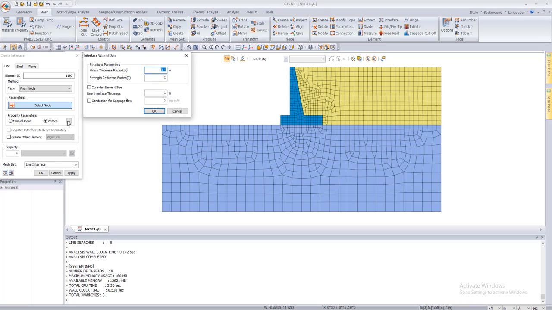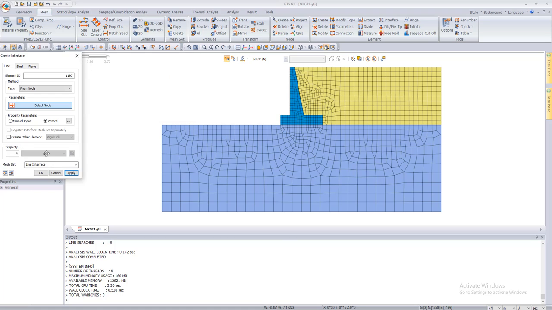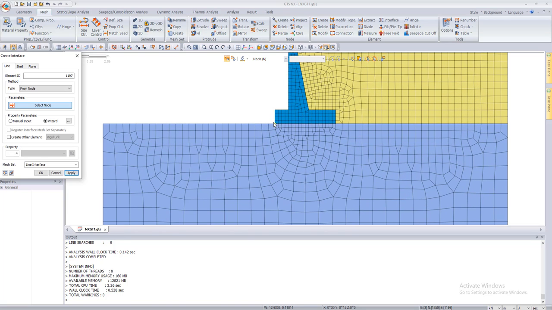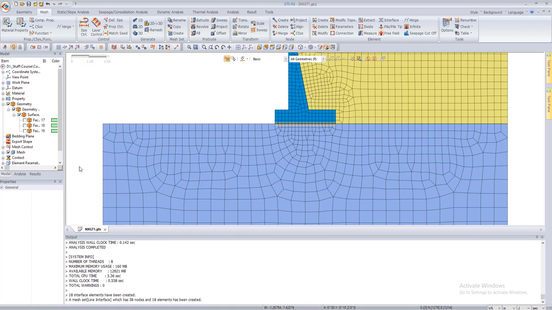If we went to wizard here, it will start to tell you, as we said, the important things are the virtual thickness and the reduction factor. We can assume this reduction factor is 0.7, and we say okay, and we're going to choose the line interface here, and let's see what is the effect of the interface if we added it at the base, and we say apply.